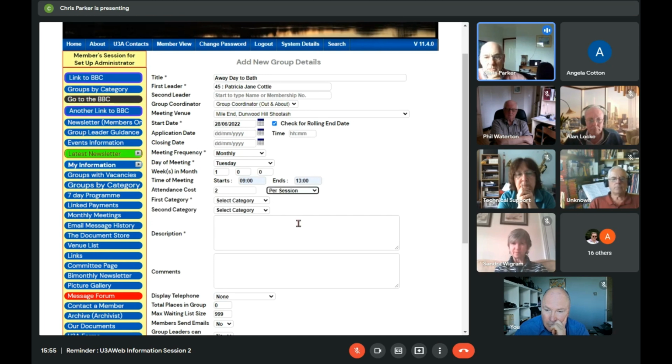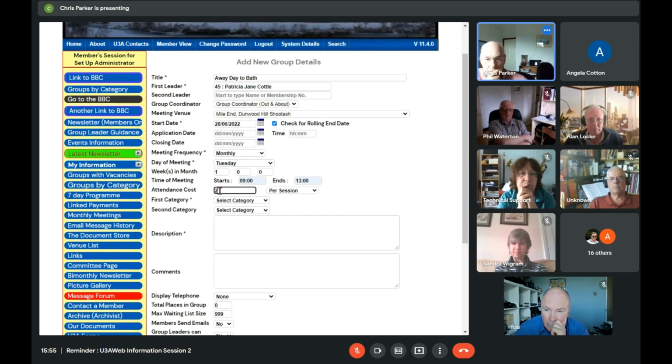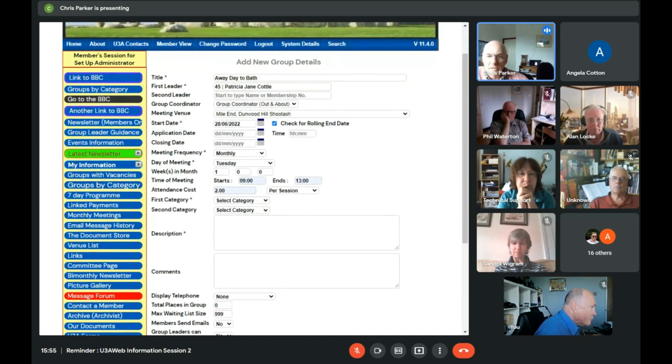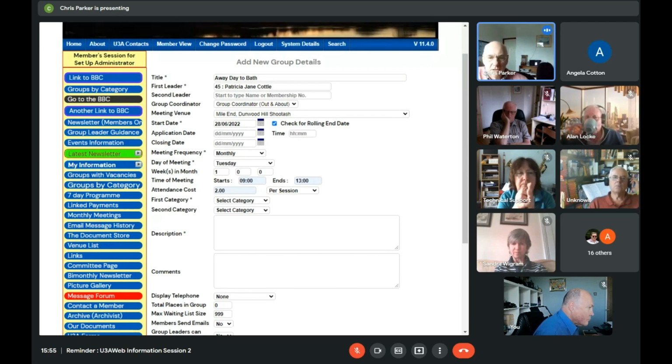You've got two categories that you can use for analysing these and showing them in category groups, if that's what you do. So you can select 2 categories, and you can maintain this category list elsewhere in system details as you want to. Can I ask a question on this, Chris?